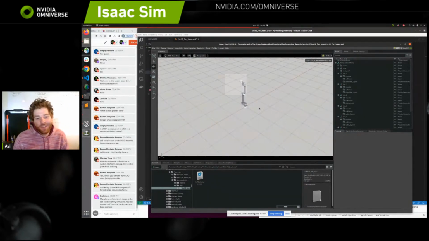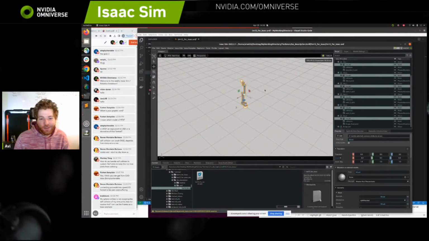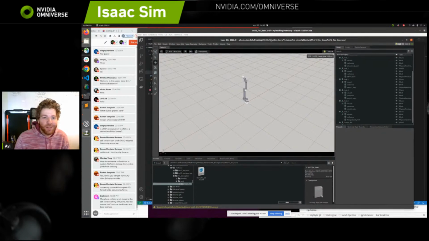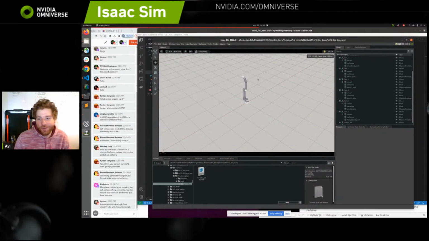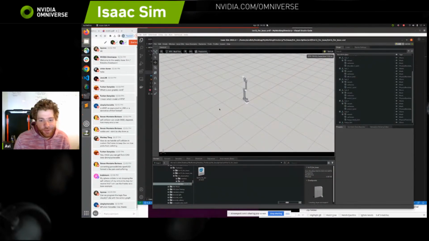Okay, I have this USD robot. I can't do anything with it. I don't know how to program it. No one told me how to program things in Isaac Sim. What do you do? Well, there's a new way that I'm going to rep today, which is that there are now extension templates that you can download onto your local machine that help you get started when you want to just make a standalone extension on your system that's going to do something useful with the robot.